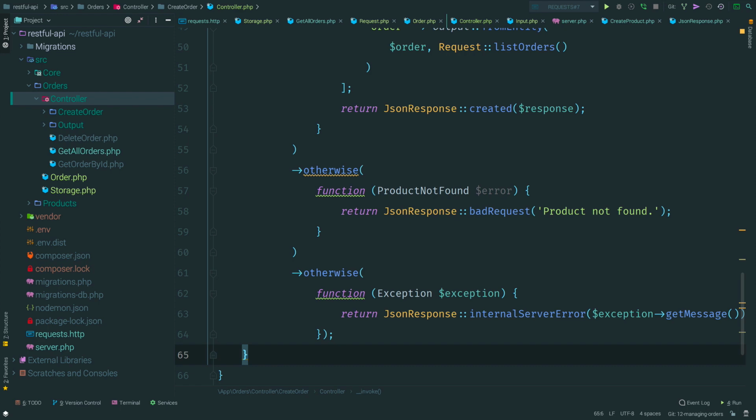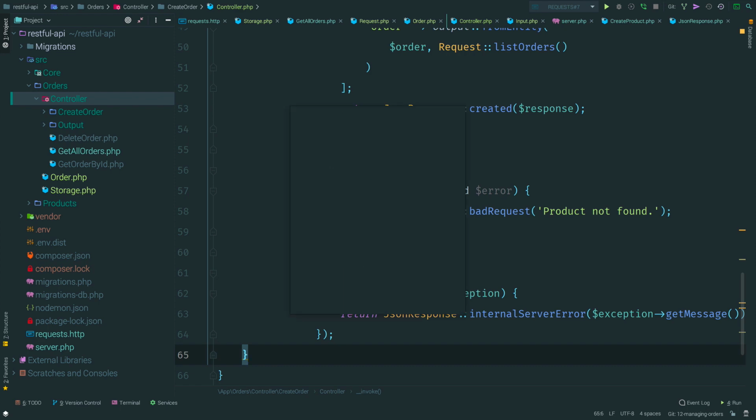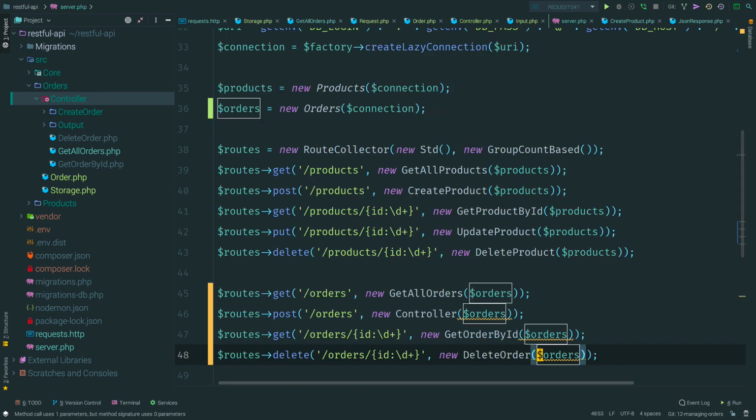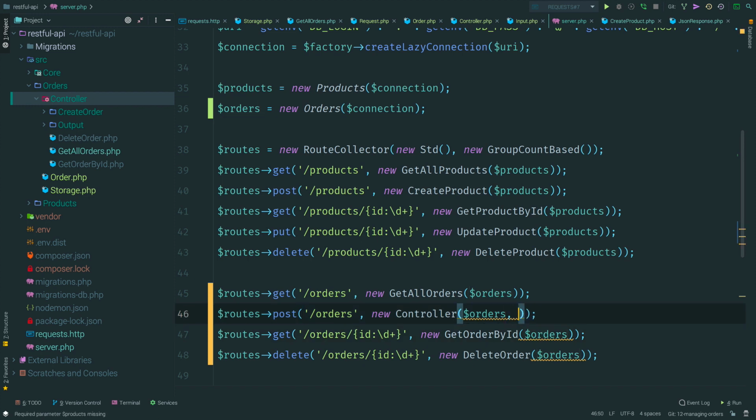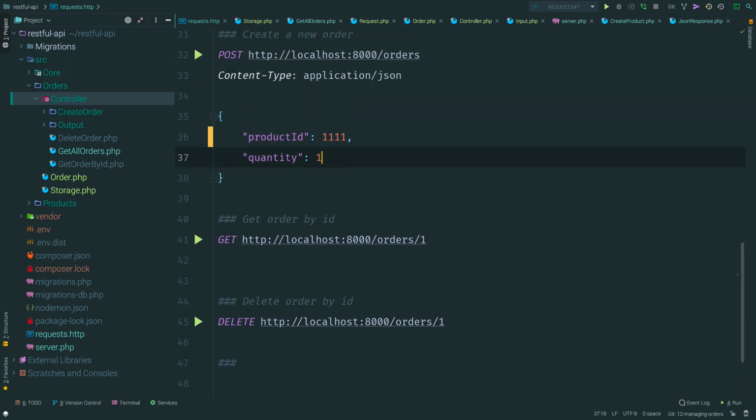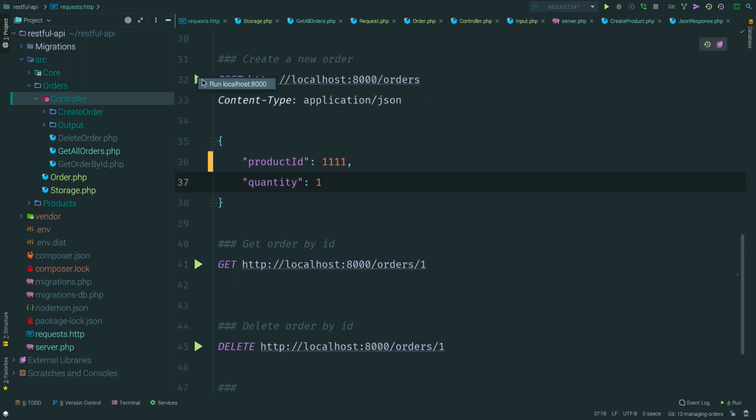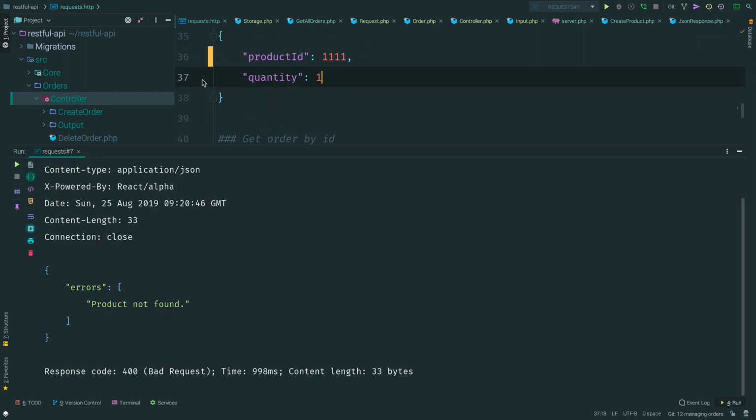Now, before we check this code, remember that we have changed the constructor. So open server.php and inject products in the controller. OK, open requests and let's try to create an order with an invalid product ID. Now I get product not found error.